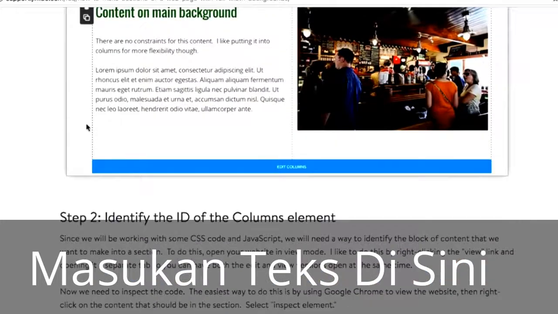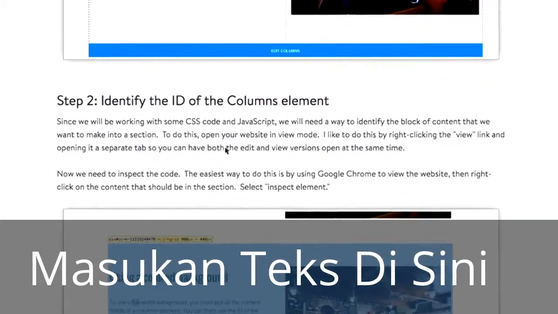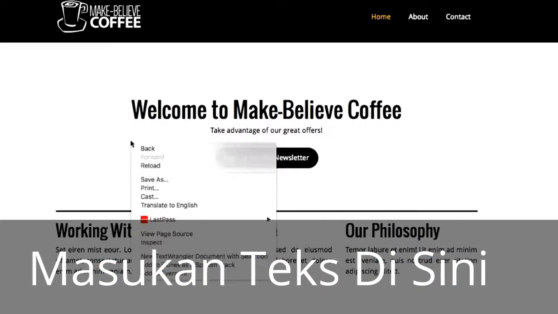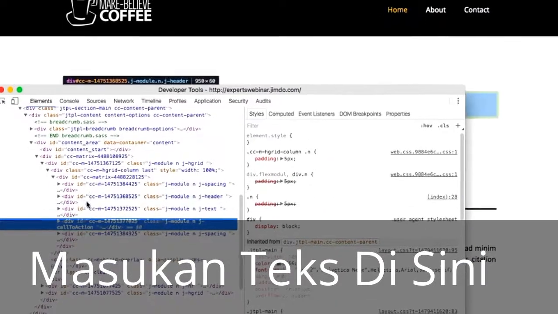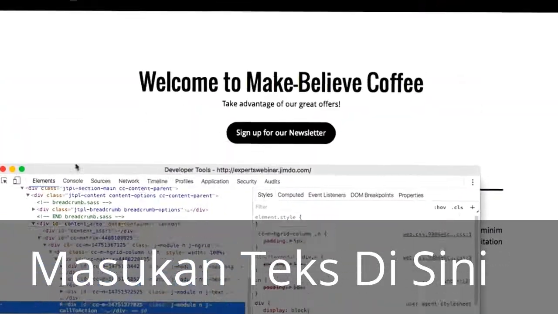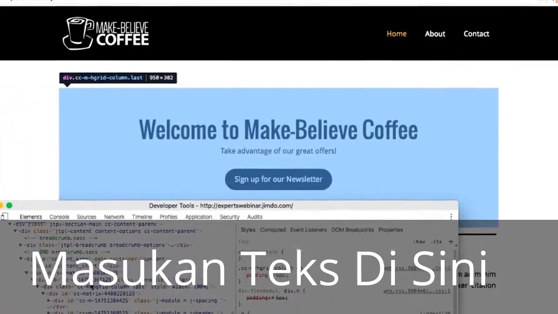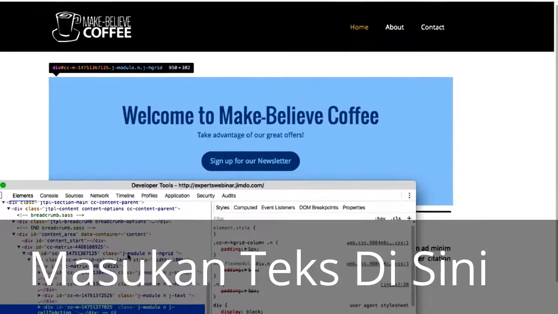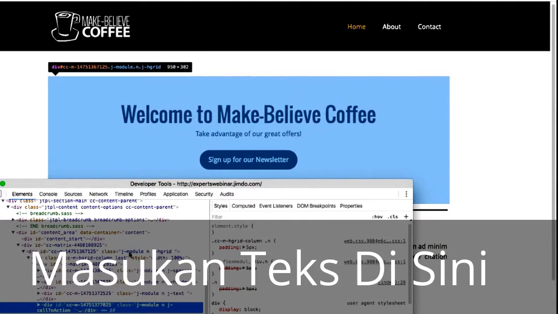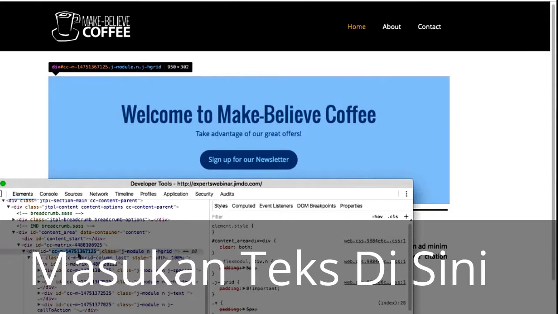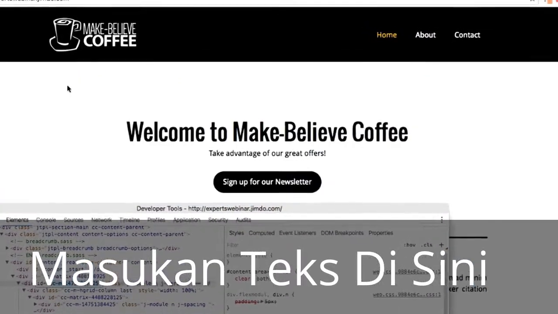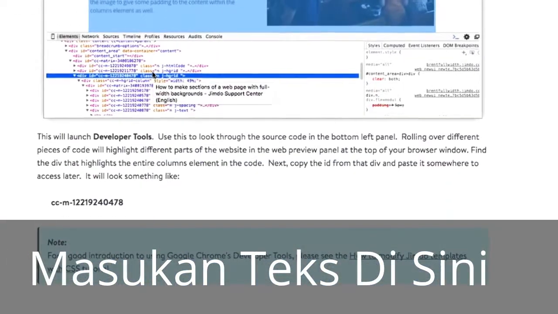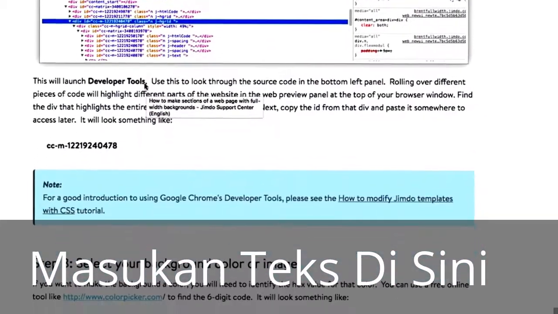And the next step in this is we need to identify the ID of the columns element. So we're going to use the same trick that we just used while modifying the website in CSS, and we have to scroll through and find the actual columns element. And what you can do is use this as a guide. If you see class JH grid, that's actually a columns element. So here's the unique ID for that one. I'm going to go ahead and copy this CCM one, and I'm going to paste that aside so I've got it.